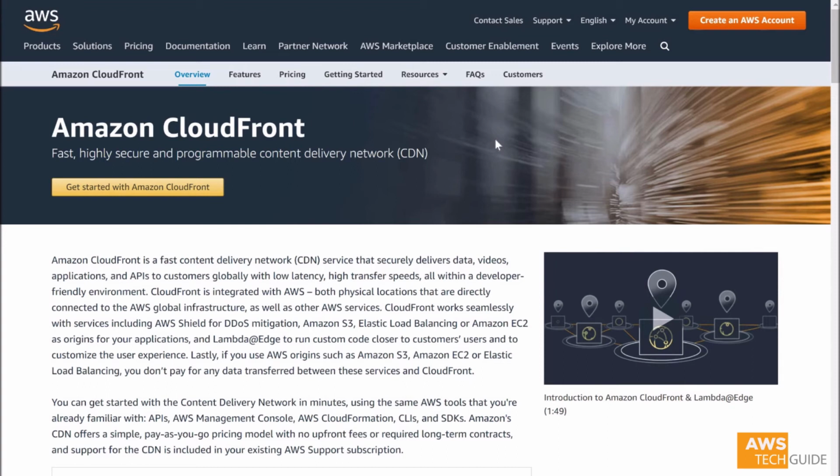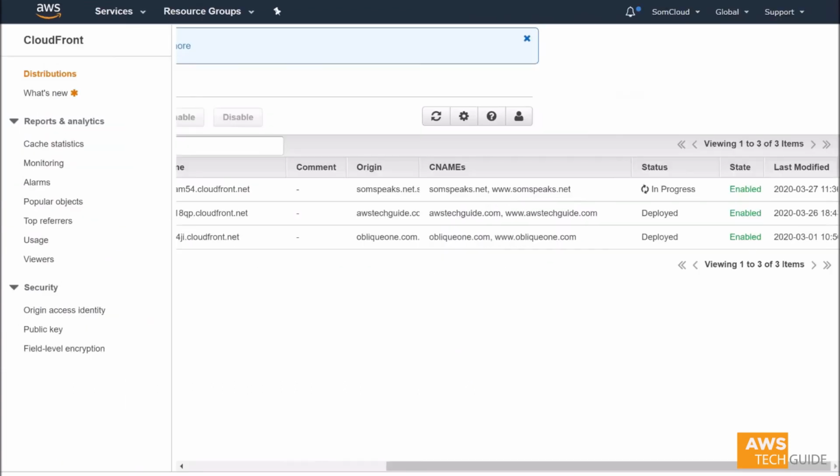Amazon CloudFront is a fast content delivery network, or CDN in short, that securely delivers data, videos, applications and APIs to customers globally with low latency and high transfer speed, all within a developer-friendly environment. Now these are the services we have just used.